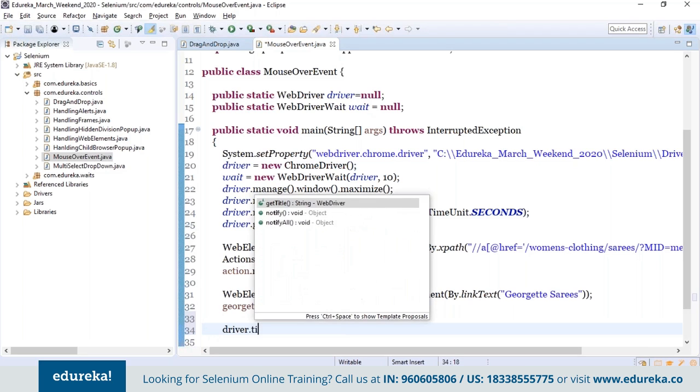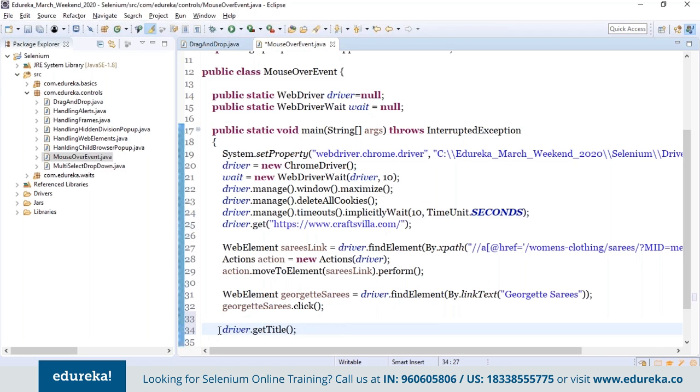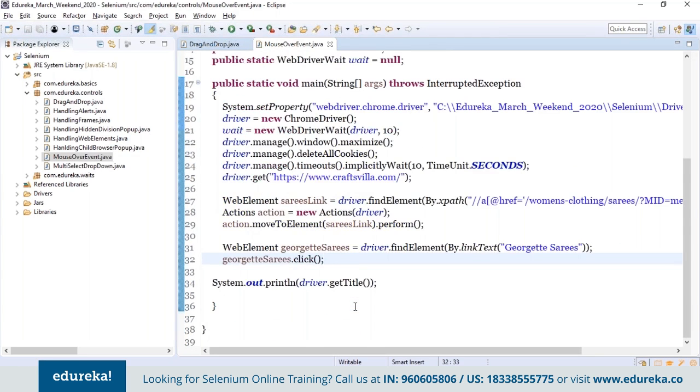Since we already know that it is routing to the home page itself, we have to get the title of the home page itself. So I'm just going to print this title and we are done. Once you have performed this operation, it is going to navigate to that respective page and you should be able to see a title which gets captured and printed on our console.